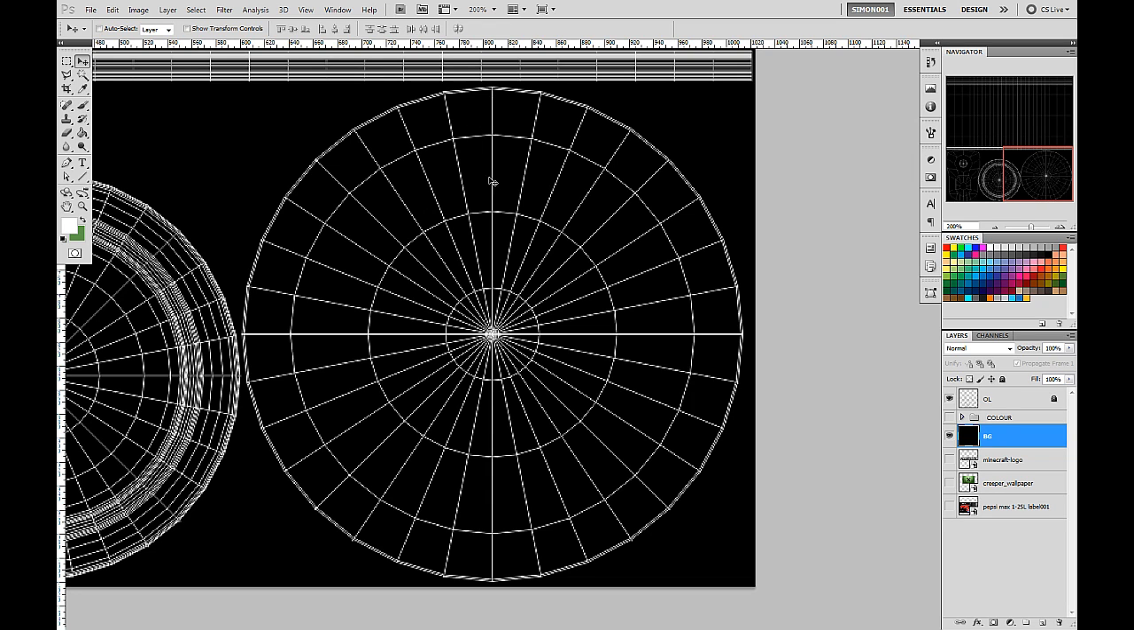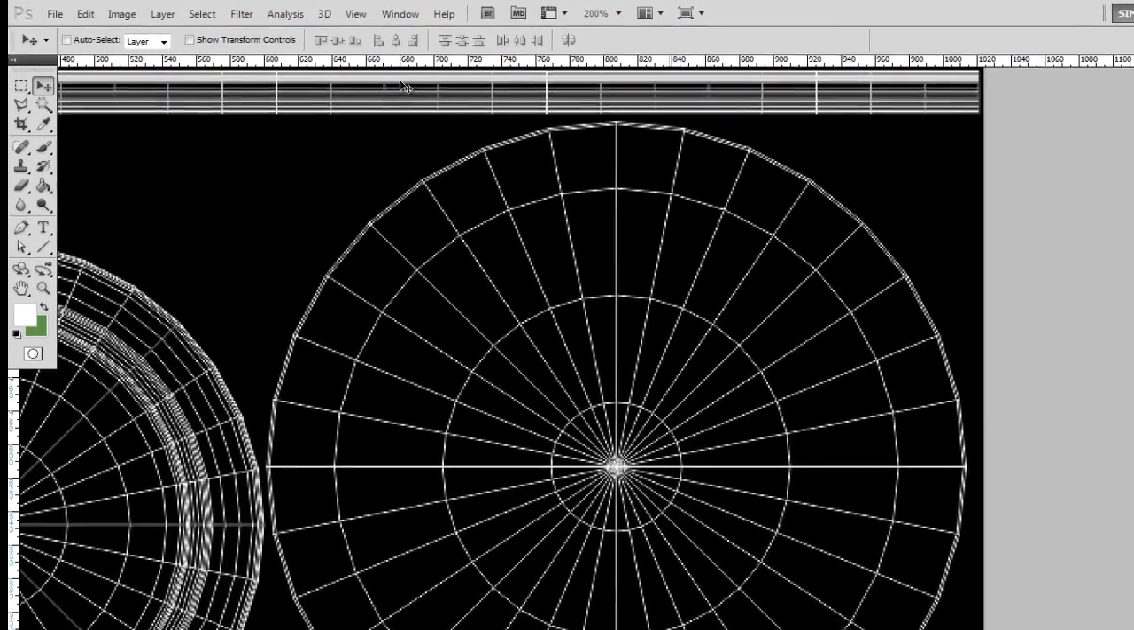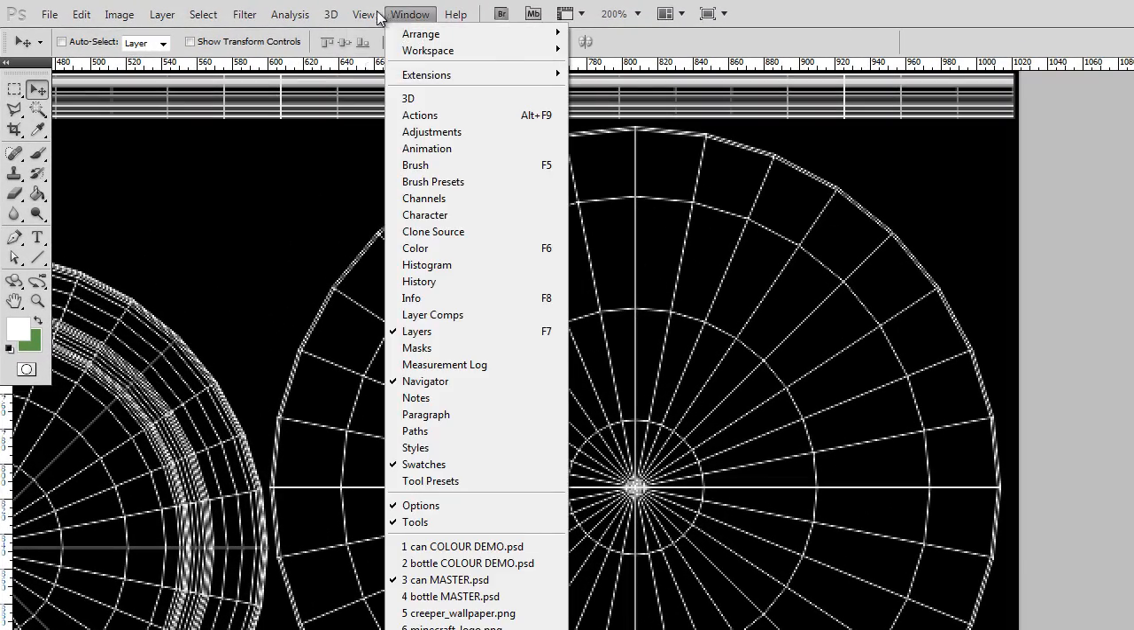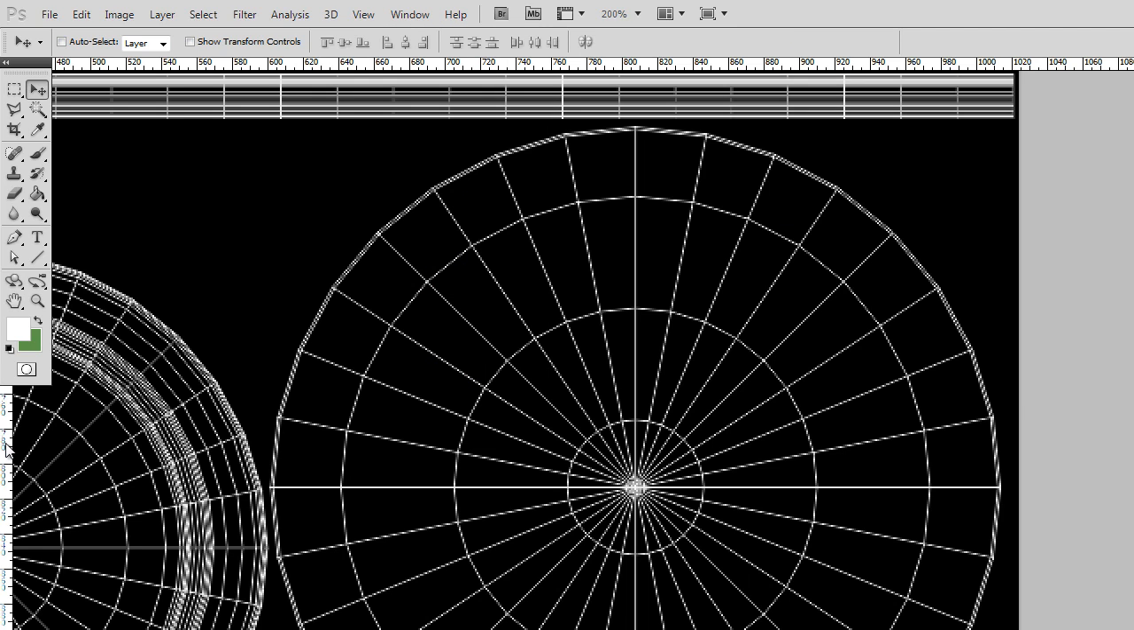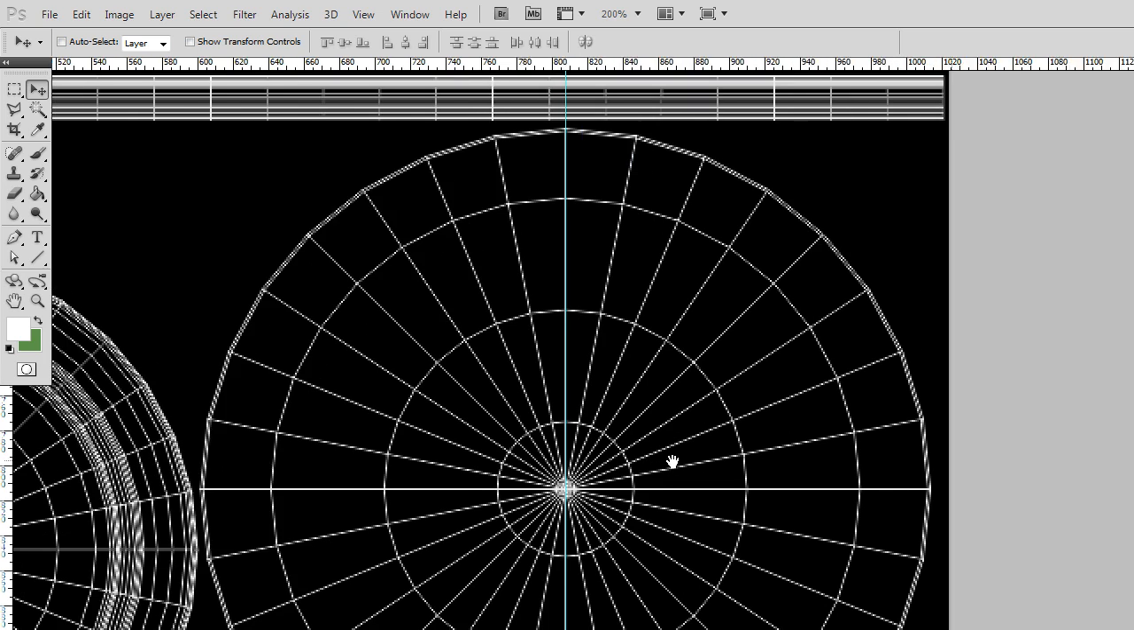Now I've got this center line coming down the middle of the template, and what I want to do is come up to View, Rulers, and turn those on if you haven't already got them switched on. That puts a ruler here at the side and a ruler here at the top. I'm going to grab the side ruler, click and drag into your document, and that will bring a guide out. I want to put it right on that middle line like that, and it'll put this little blue line on there.